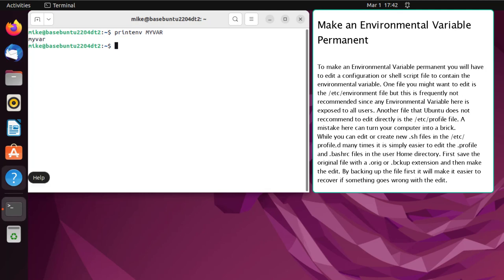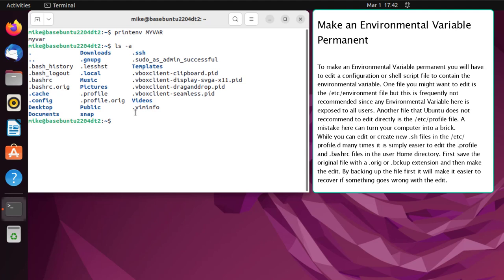There's another way to make changes to files, and that is to use the echo command. So let's do an ls -a, and in this case, what I'm going to do is copy the original file and change .profile.org to .profile. And what I'm doing here is changing back to the original profile file. Hit enter. And I'll do the same thing for the .bashrc. Hit enter.